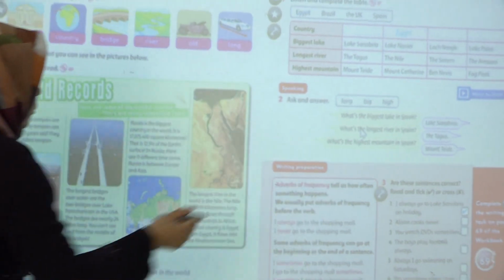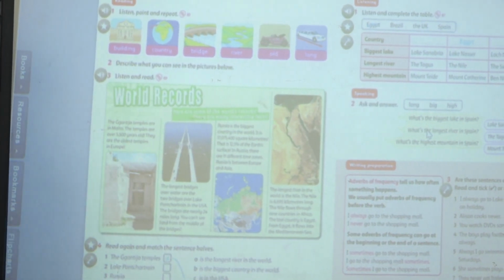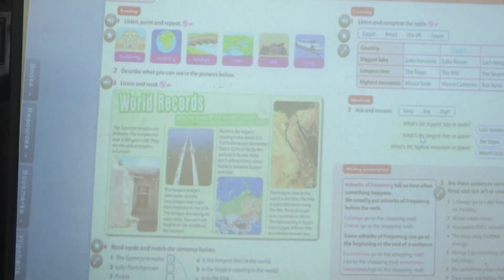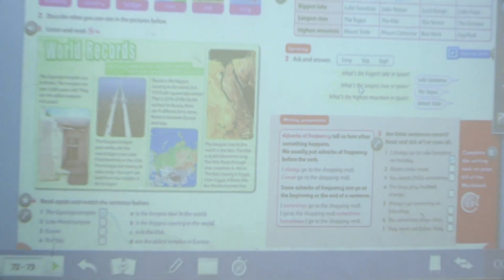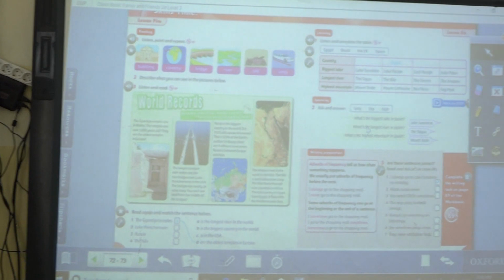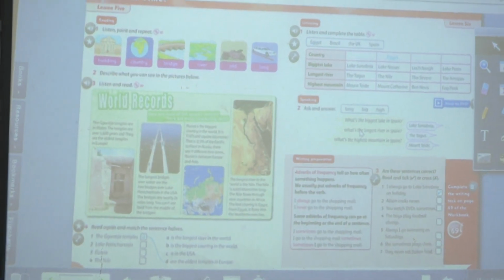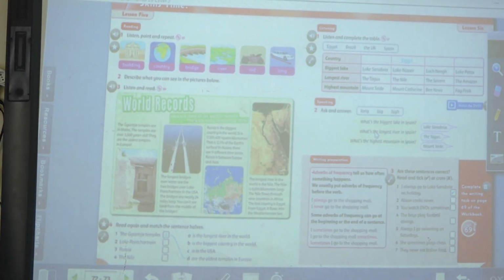Here, we don't need to listen to this part. Please read it at home and answer the questions. Now I would like to focus on this part, writing preparation, adverbs of frequency. Adverbs of frequency are used when we want to tell someone else how often we do something.